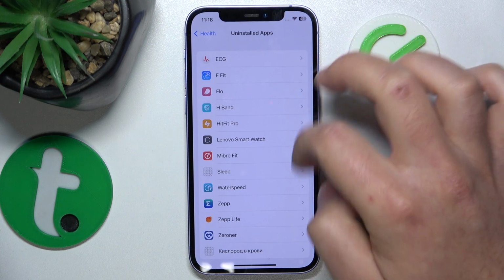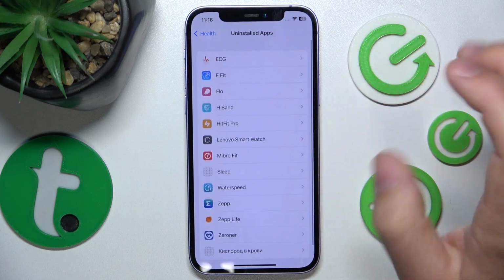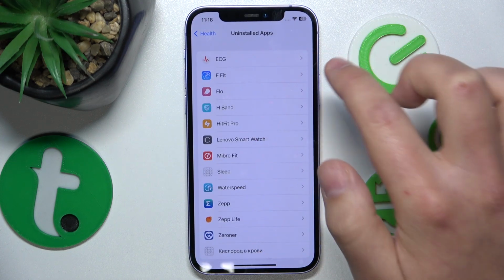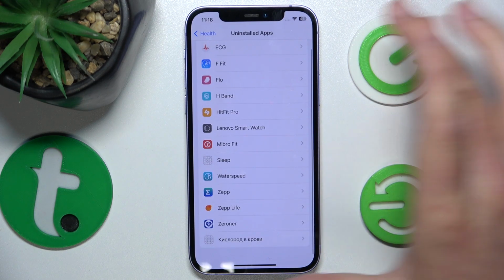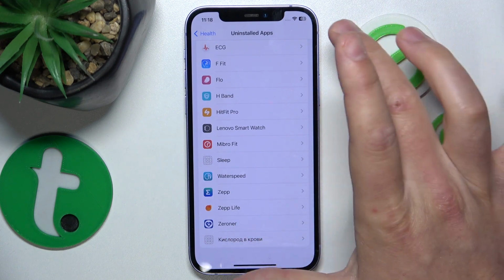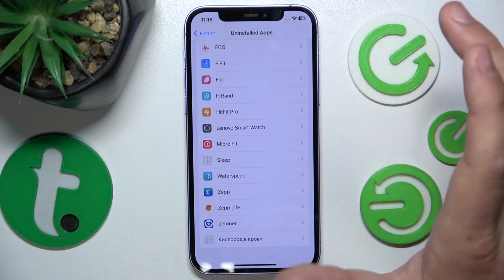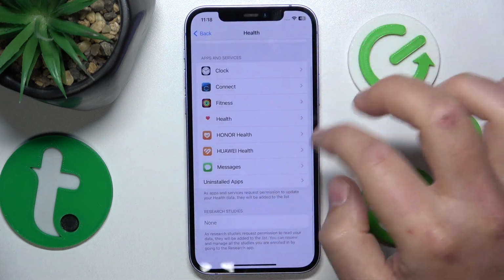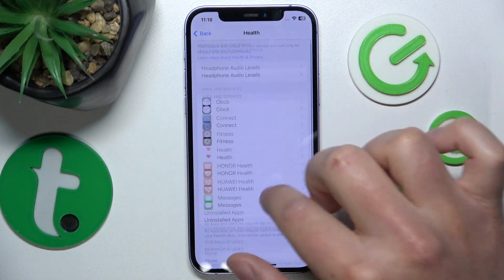As you can see, you also have the uninstalled apps that have ever been on your phone and have had access to your health information.